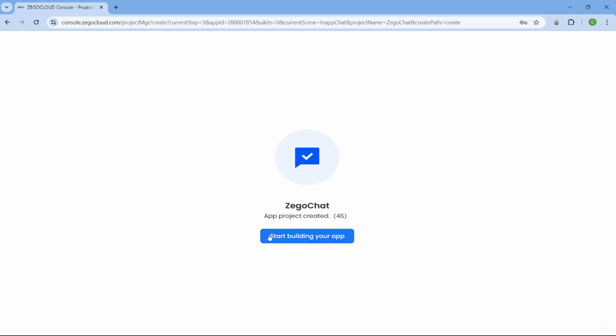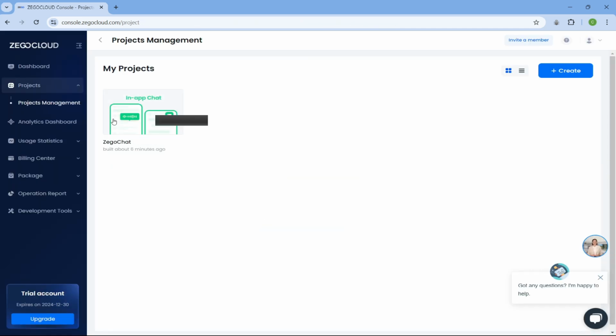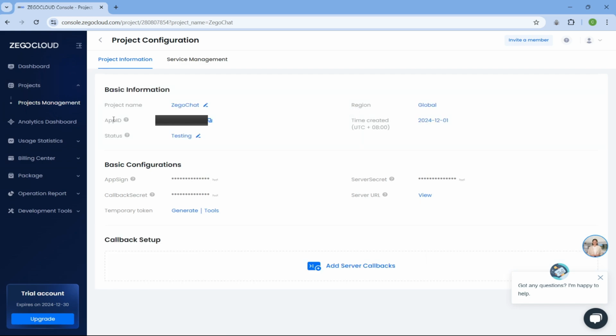Then click on Start Building Your App. After that, click on the Created Project, which will direct you to the project configuration page. This is where all the magic happens. You'll get access to your app ID and app sign, the keys to connecting your app to ZEGOCLOUD. Don't worry, I'll show you how to use them, but I'll blur mine out for security. We've finished setting up the project in ZEGOCLOUD.